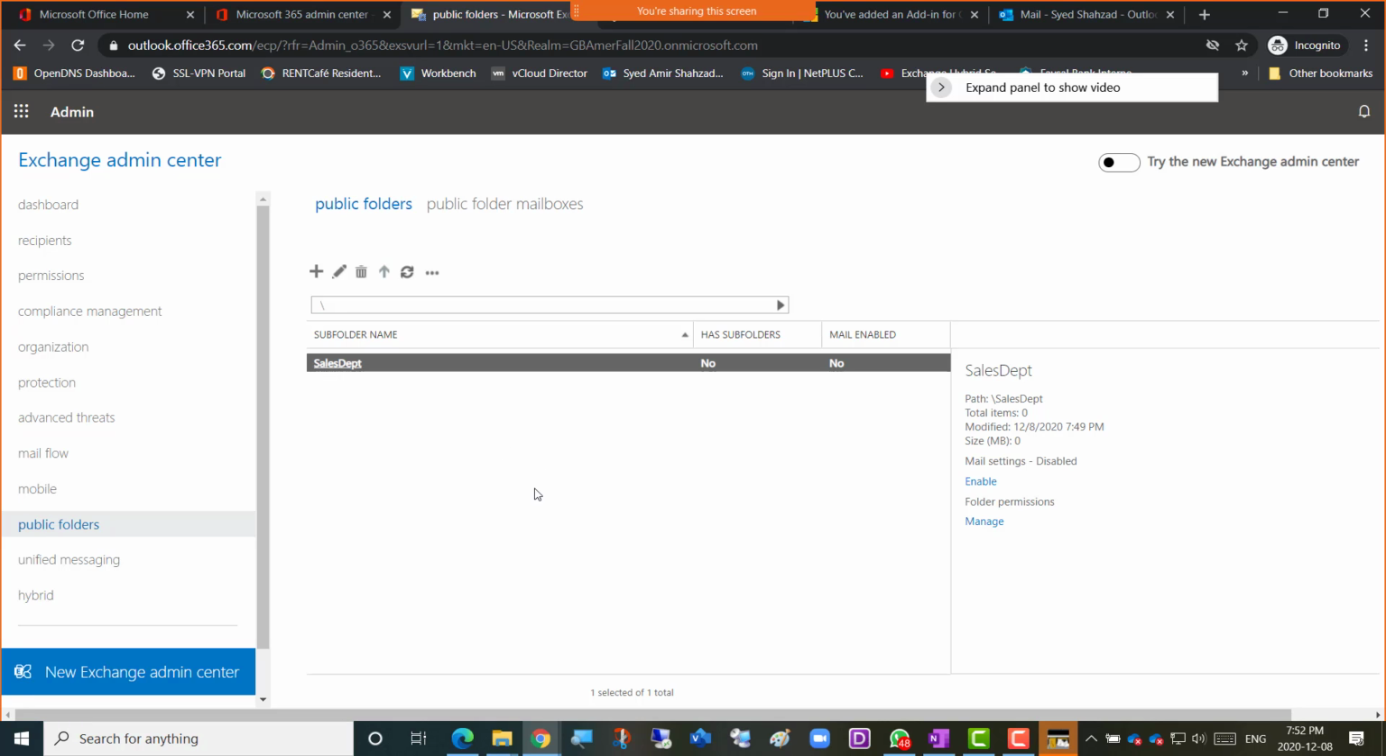So this is how public folder is created. If you go back to the admin center, Exchange admin center, take a screenshot number 9, public folder. So unified messaging is normally obsolete, and hybrid is the configuration for when you want to connect a local Exchange server to the cloud. Unified messaging is related to meetings and conferences, but it's actually obsolete because Skype for Business or Teams is there now for meetings and conferences, right?